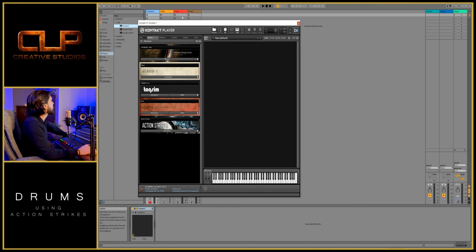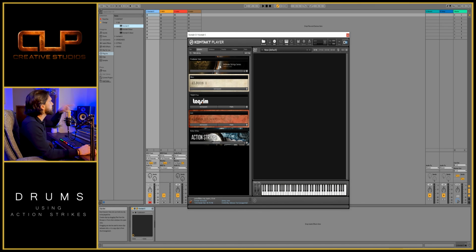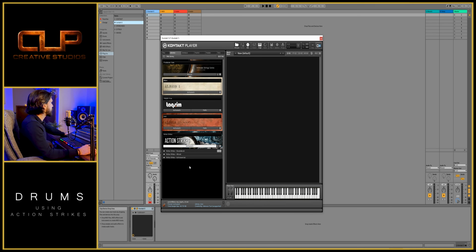Violins, brass, woodwinds, percussion. I'm sure there's other plugins as well, like there's a few different versions of Kontakt. I'm using Kontakt 5. I've also got Kontakt 6 there. But today we'll just use Kontakt 5. I just find it a little bit smoother and easier to use. So here on the left, you can see all of our sound libraries. But today we're going to have a look at Action Strike.